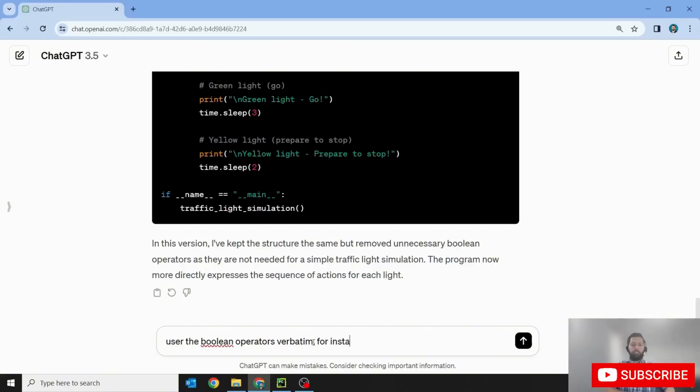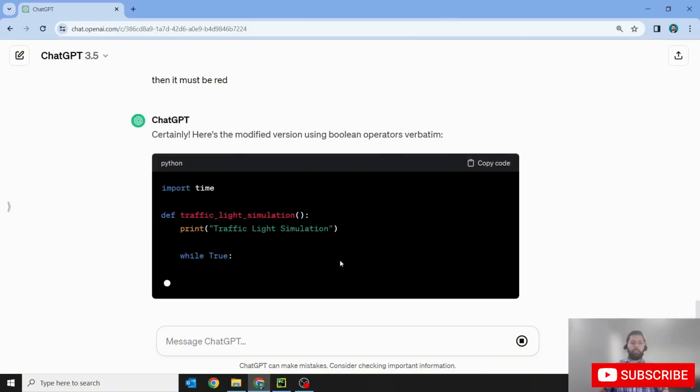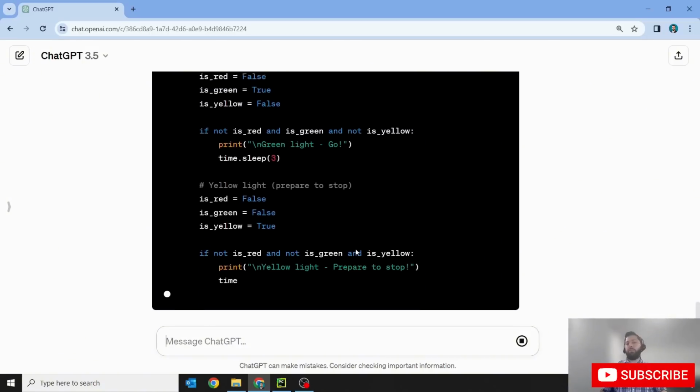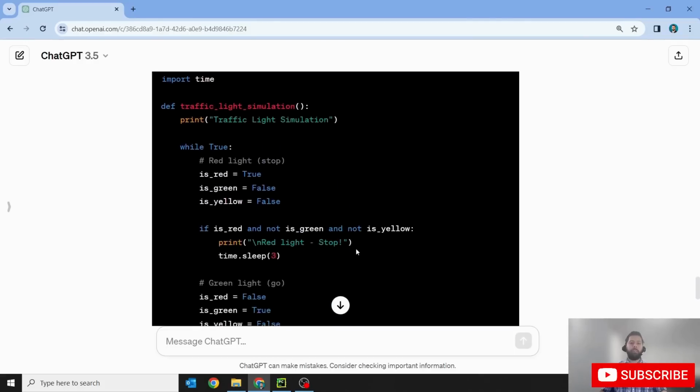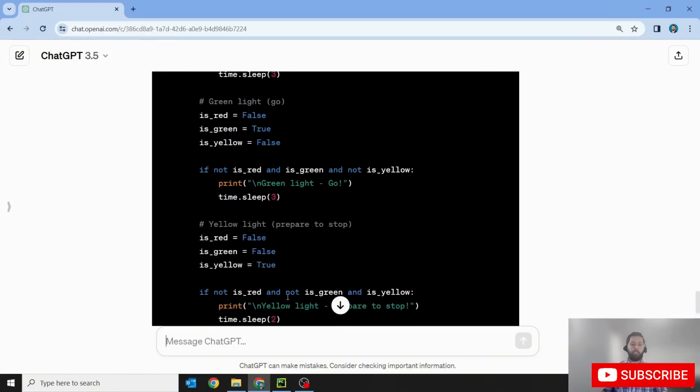Okay, for instance, if the traffic light is not green or yellow, then it must be red. So this is sort of like a traffic light check test. Okay, think of it that way. That's what we're trying to do there. So let's see if we can get something like that. There we go. Okay, that's what I'm looking for. Something to kind of check the conditions of the traffic light. Maybe you want to check the quality of the traffic light, for instance, if you're a traffic engineer.